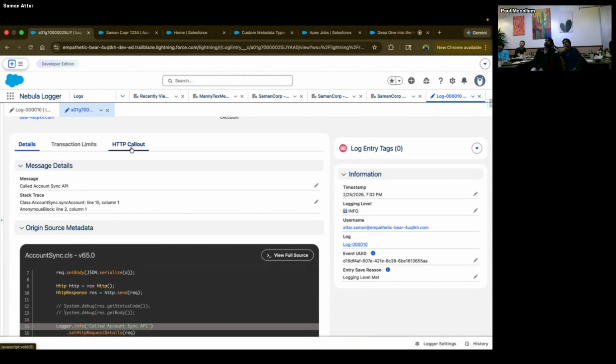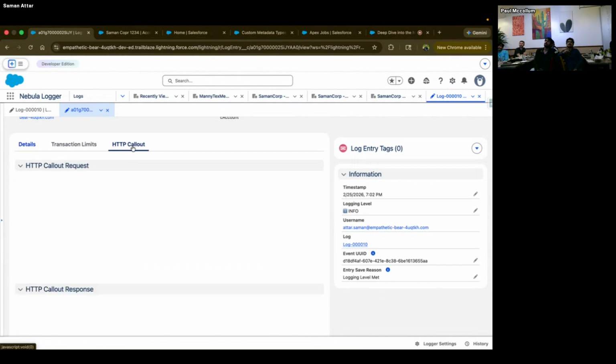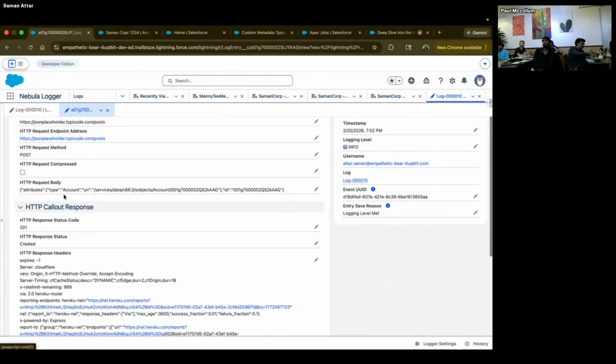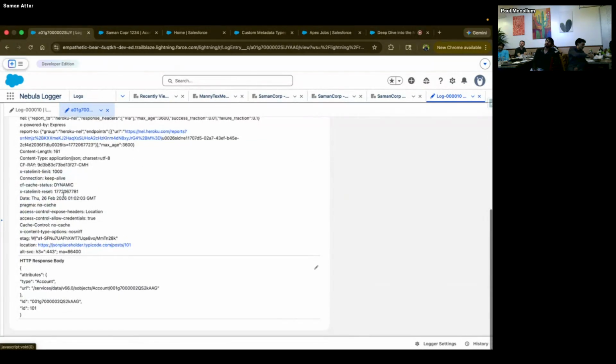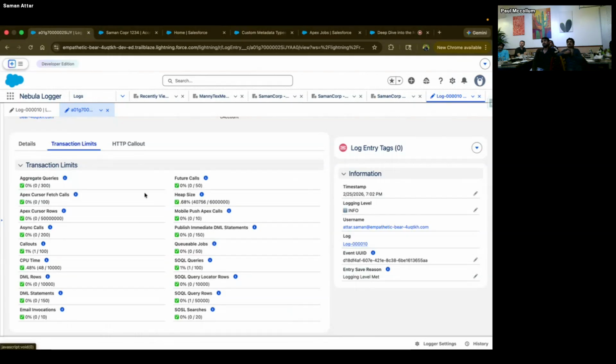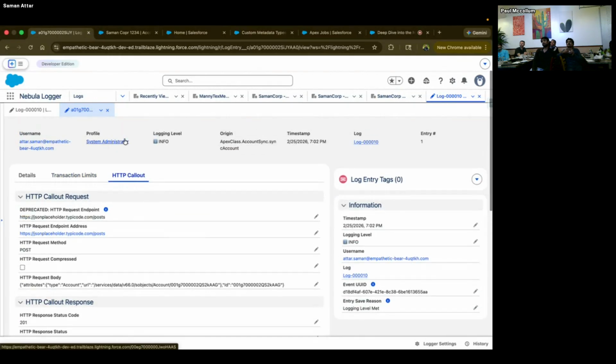But what's cool is now I get this HTTP callout that I didn't get before. In here, I see all the data I could ever want about the request and the response, all neatly organized for me, in addition to everything I could see before, like my transaction limits and all that. So you can keep a pretty good eye on this.